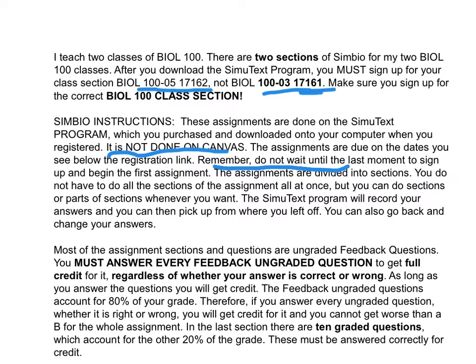The assignments are divided into sections, usually 4 or 5 or 6 sections. I think it's 4 sections for epidemiology, 5 sections for Darwinian snails, and then they all have a last section that has to do with the graded questions.